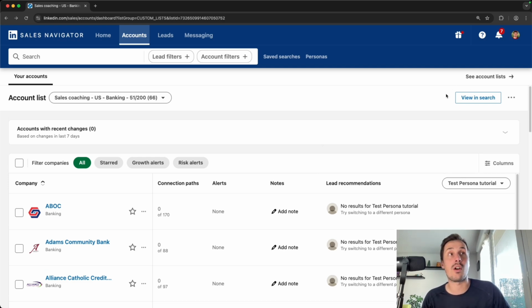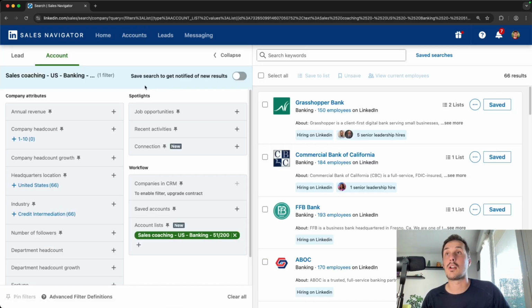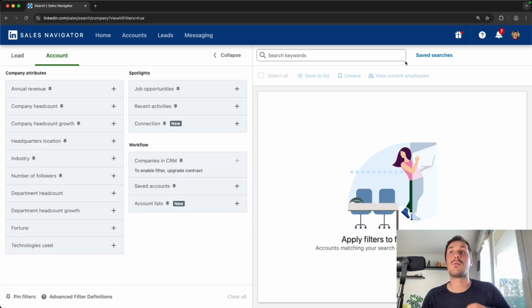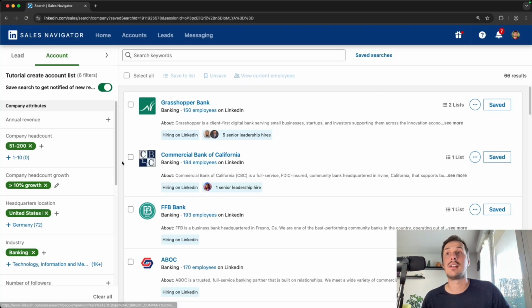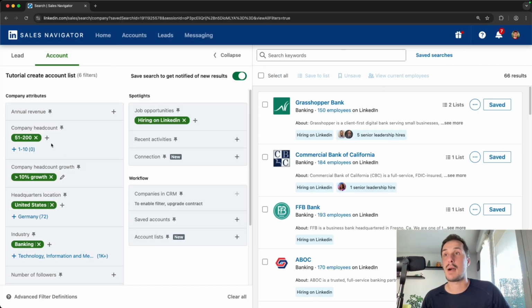If we click here on view in search, we will come back to the account page. But here we have an account list selected right now, and that's our list. So I'm going to remove that. And now if you want to find our saved searches, we have to click here. And now I have to click on this to get my filters back. So we don't have an account list selected, but we have our filters back.